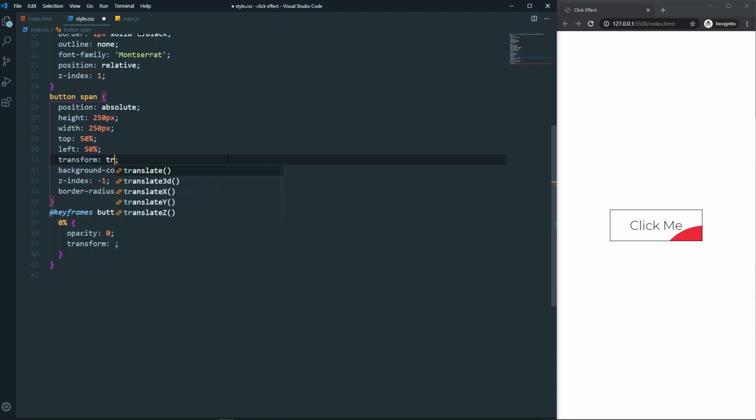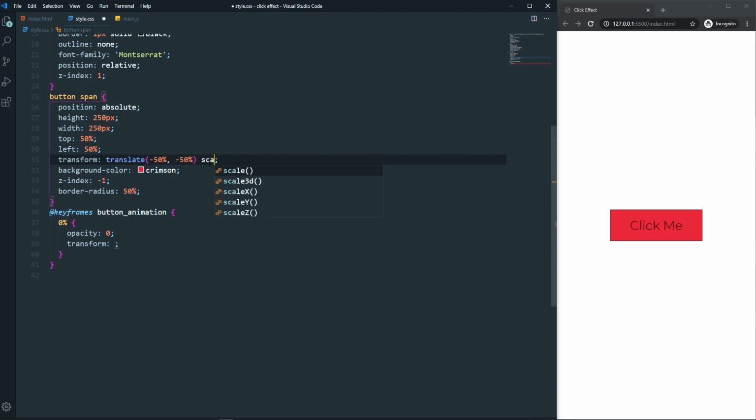and translate -50%, and for the y also -50%. So now, as you can see, it is in the center, but we can't see it. So let's make the scale a little bit lower. Let's make it 0.2. As you can see, we scaled down the whole span. So now it is centered in the button. Let's remove this. Now we know that our circle is in the center.